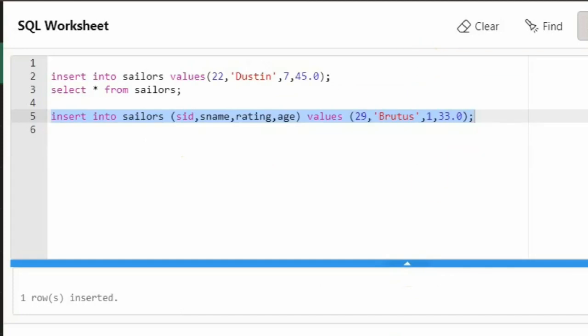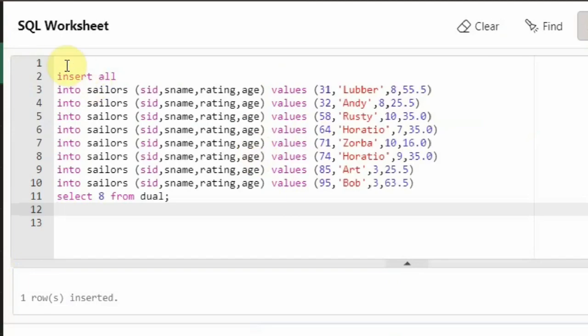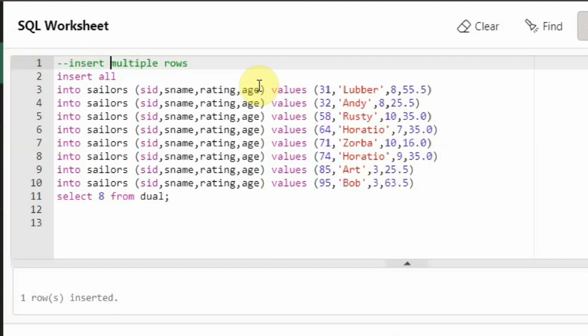Now I'll show you how to insert multiple rows. Okay friends, this is how I'll be inserting multiple rows into the sailors table. So here I am inserting into the sailors table. I said insert all, meaning that all that I have given below need to be inserted into the sailors table. And how many rows am I inserting? I am inserting 8 rows. That's why I said select 8 from dual. So this is the syntax that I am using to insert multiple rows.